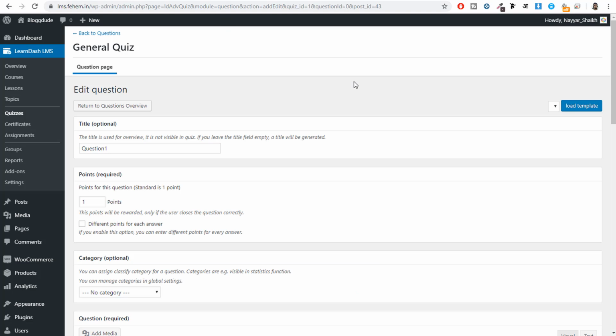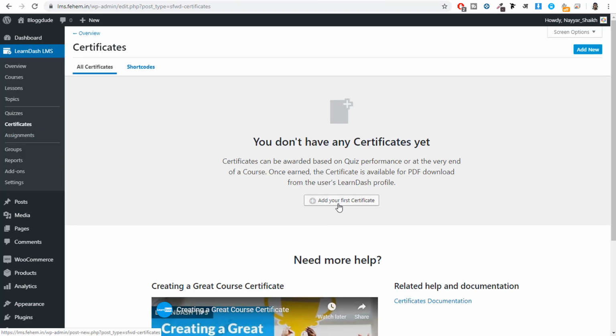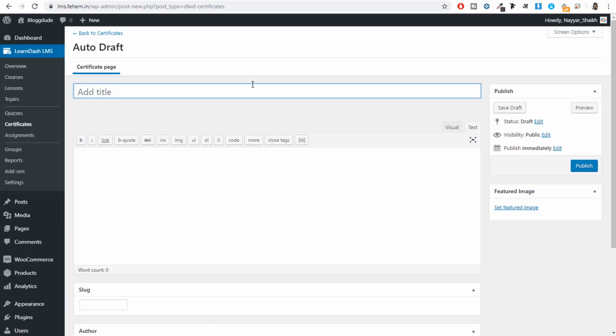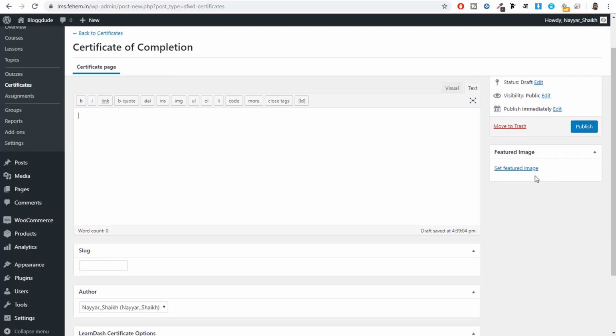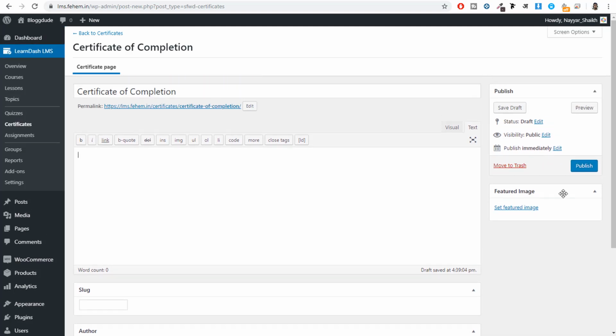Now let's see how a certificate is created. So again, under LMS, LearnDash LMS, we'll see this option certificates. Click on that, and let's click on add your first certificate, or you can click on add new, and I'll name it certificate of completion. Alright, now what you have to do is you have to set a featured image, and that featured image will be used as your certificate background.